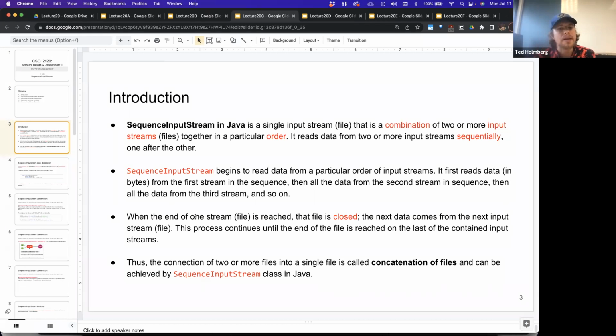So the sequence input stream in Java is a single input stream, not necessarily a file, but commonly a file is going to be the input stream. It is a combination of two or more input streams, or likely files, together in a particular order. So it allows us to read data from two or more input streams sequentially, which means one after the other. So that's what we mean by sequence input stream.